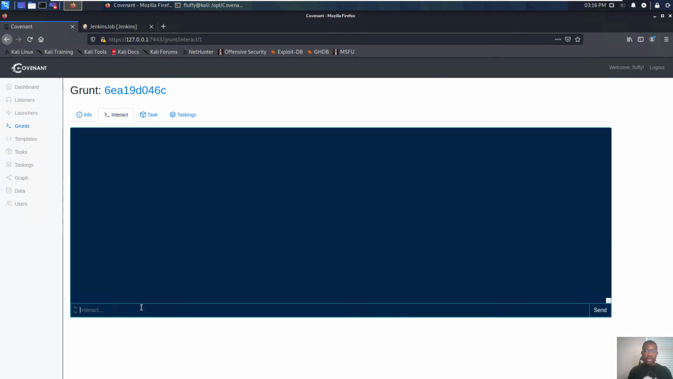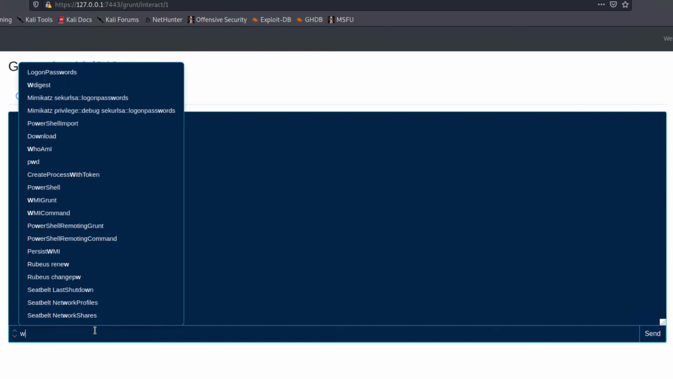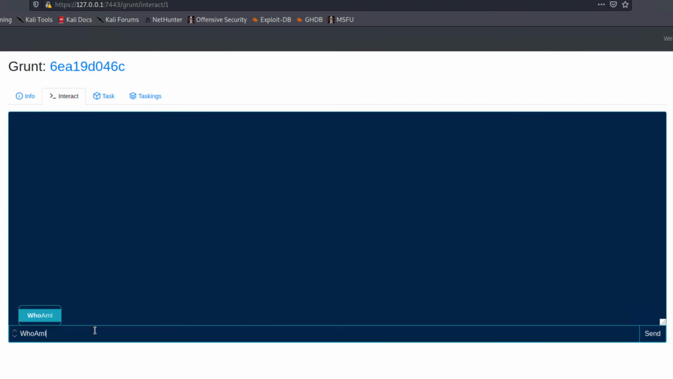And the good thing with Covenant is, if let's say there's a command that you don't remember, the moment you begin to type something, you have a list of options. That is fantastic. So let's hit on whoami and then see what user context we are running with. And again, we're running with SYSTEM. So that is good. We have accomplished our first step of establishing a reverse shell on our server.